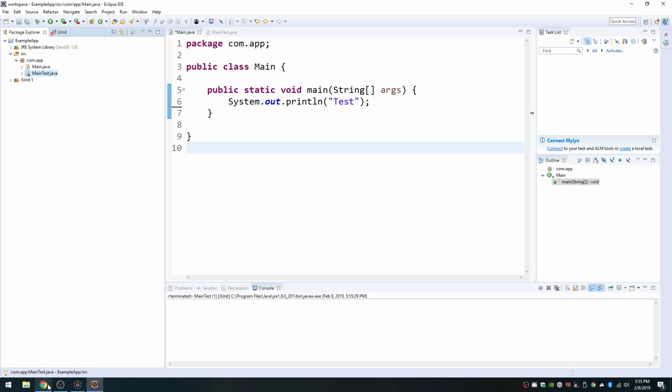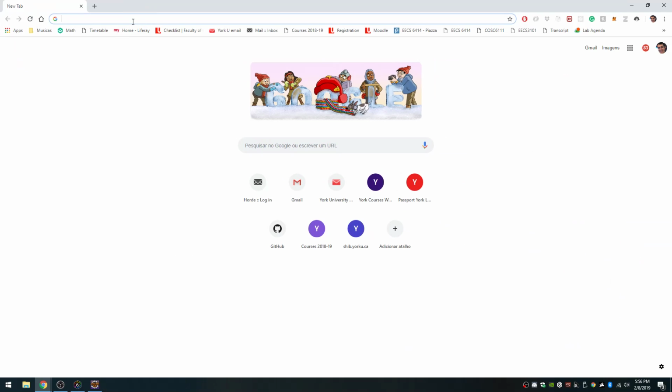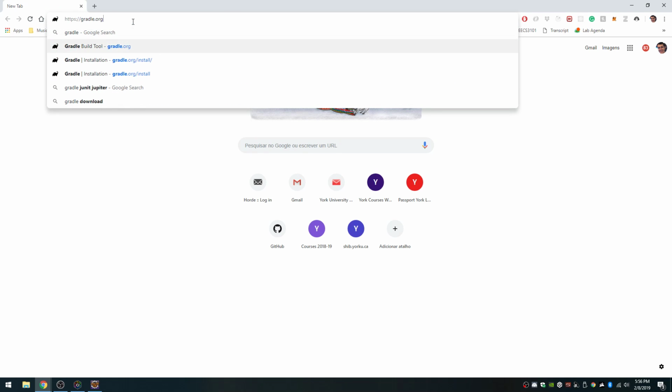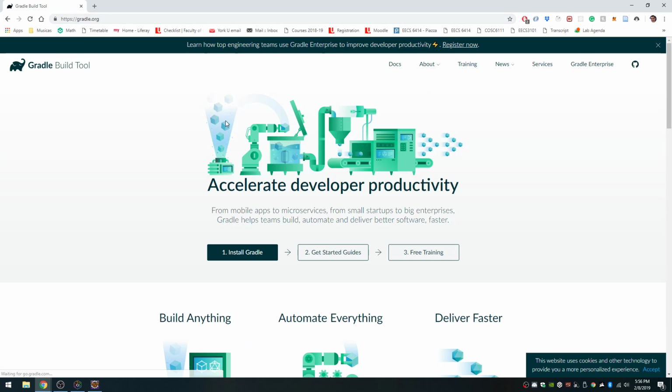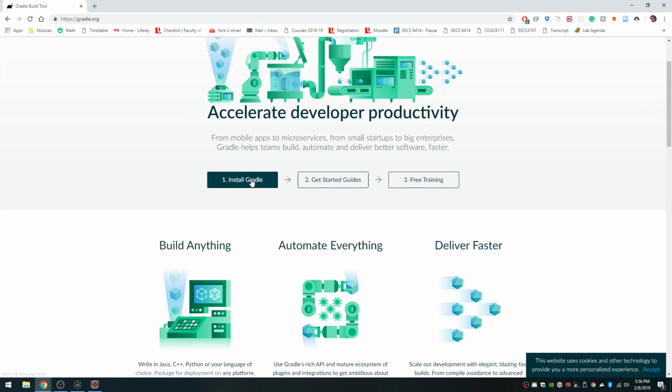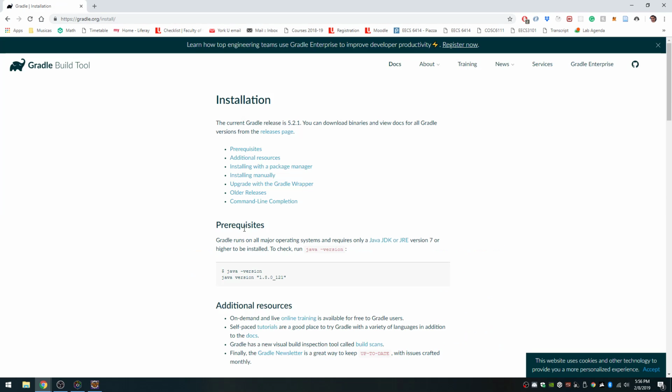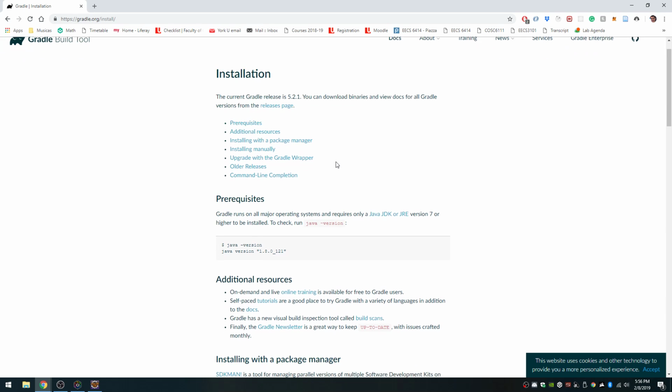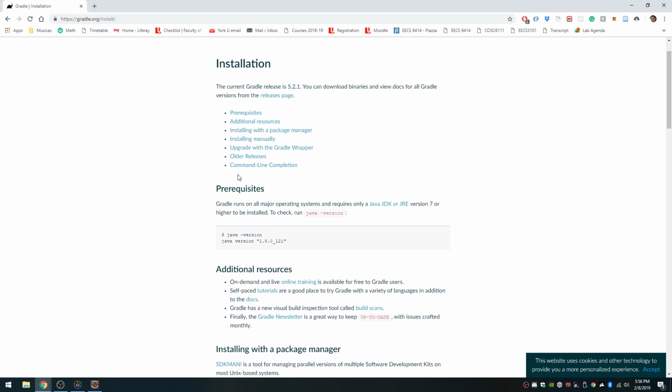So the next step, I'm going to open our browser and open a new tab. We're going to type Gradle build tool, so it's gradle.org. Finally, we're going to click on install Gradle. It tells you the release version and everything. The prerequisites section is quite important actually. Gradle runs on all major operating systems, and you have to have at least JDK, Java Development Kit, and JRE, Java Runtime Environment, version 7 or greater.